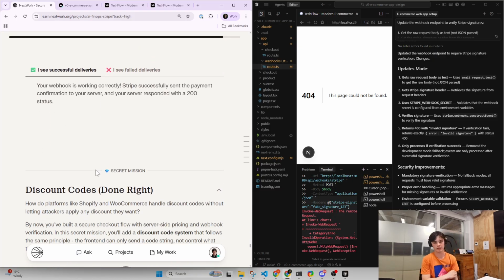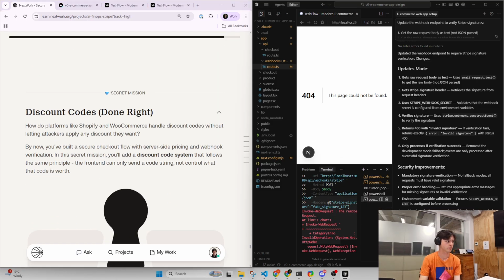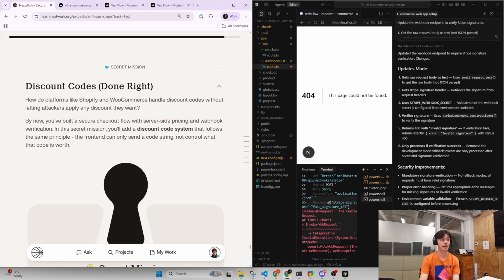Cool. So that's the project. Apart from the secret mission, we'll go to the secret mission now. But if you see failed deliveries, then definitely go down that route. There's some information there about how you can go and debug that. Yeah, for sure. Cool. So we're going to go to discount codes now.